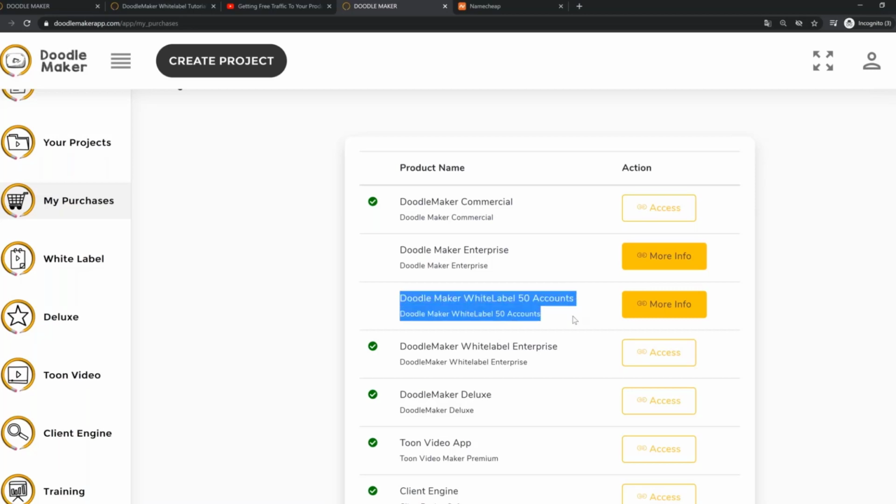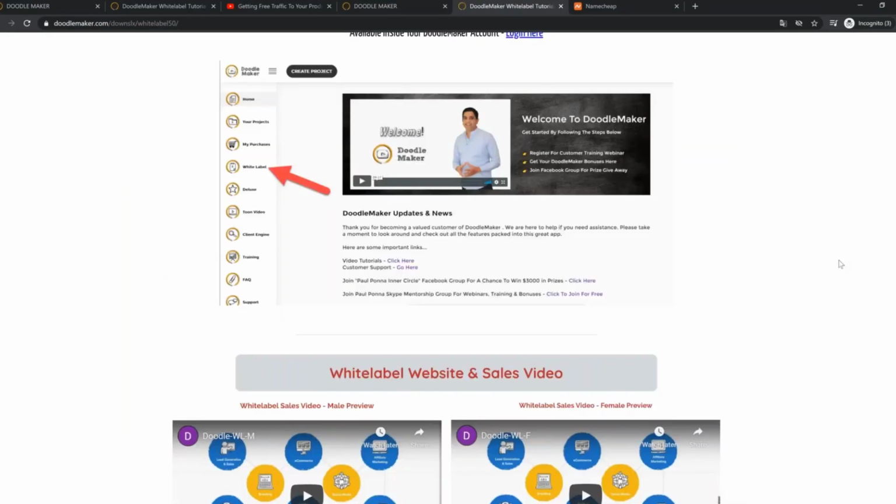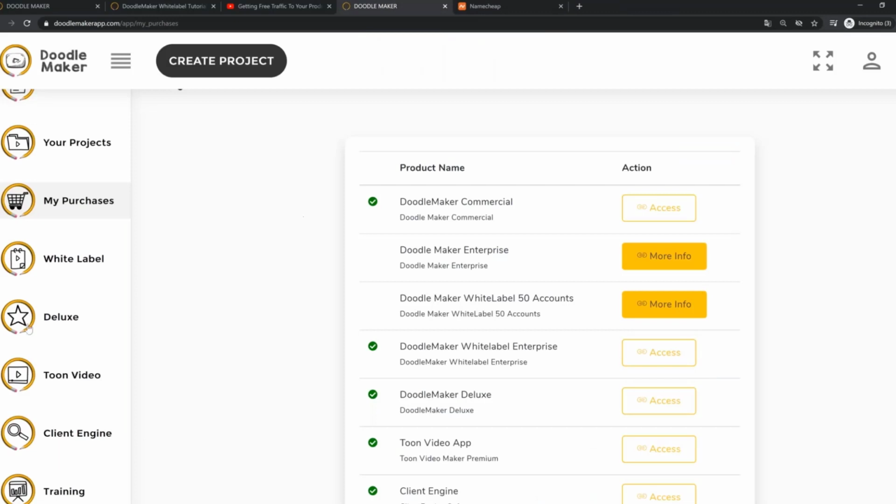And if you have access to the 50 plan, you can click on it and go there as well. So whatever you got, click the access button and you'll go to that page, where you'll see all that stuff. If you have any questions, obviously we'll help you out every step of the way.